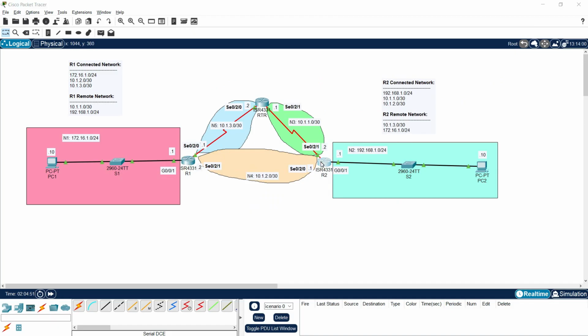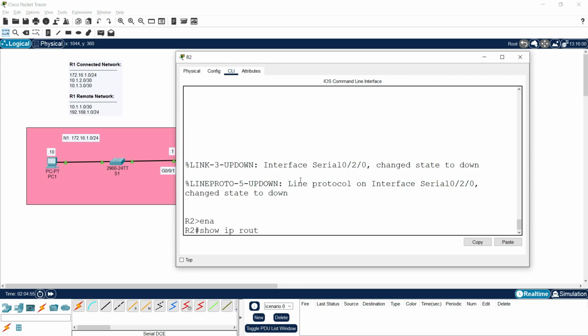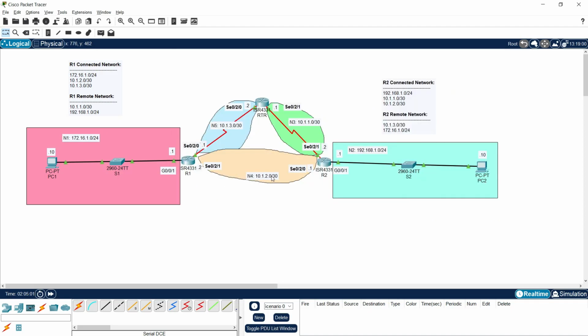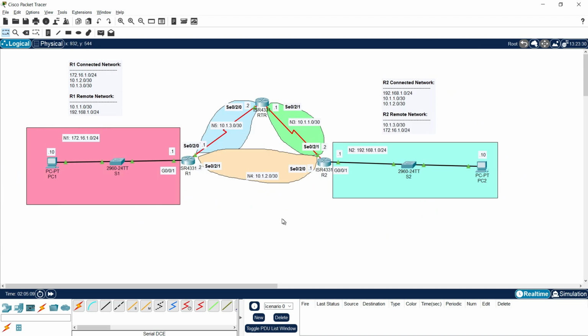The same way, we can see here in router R2 also, enable, show ip route, and we can see those static routes via 10.1.1.1, that is through this RTR. This is the next hop address we gave for the backup route, correct? So even after removing this link between R1 and R2, PC1 will be able to communicate with PC2 through RTR. We will test that.